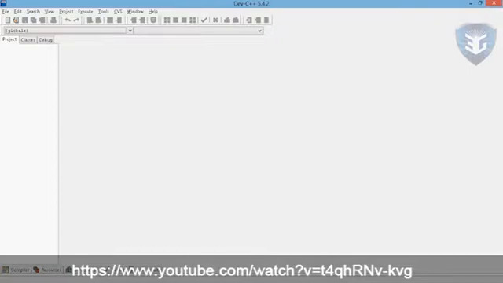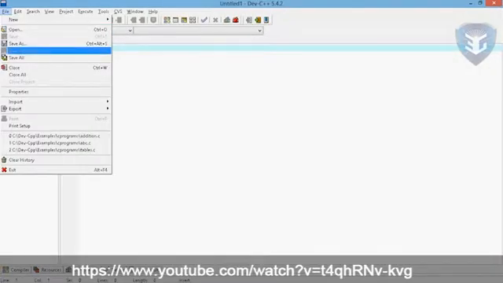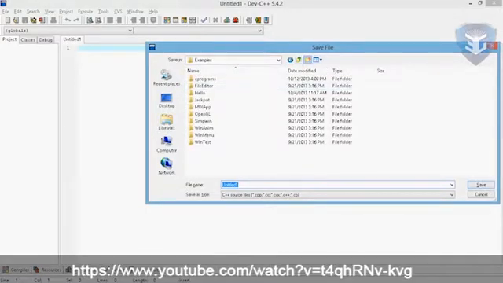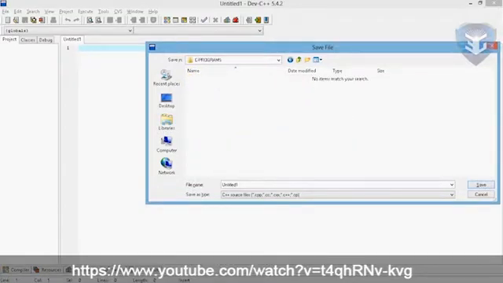Let's write a simple program to display some text on screen. Let me create a file. I'll save this as, let's create a folder also. I'll call this C programs. This will be a print instruction, print instruction.c.